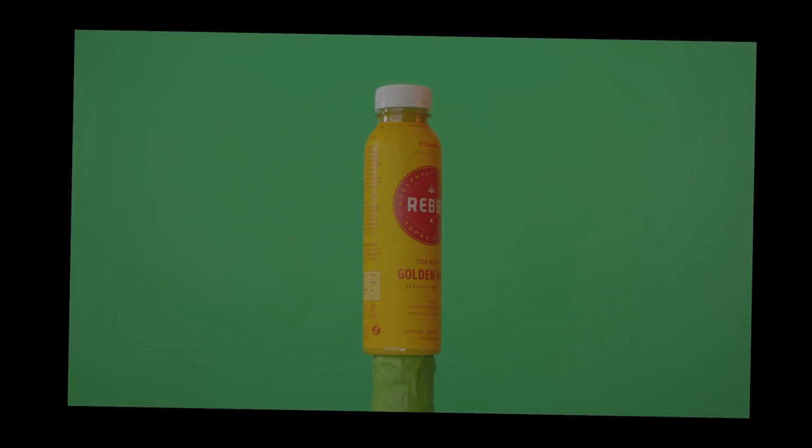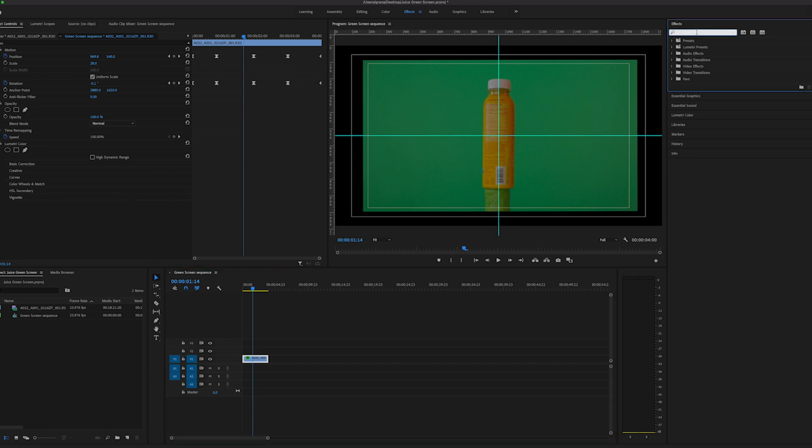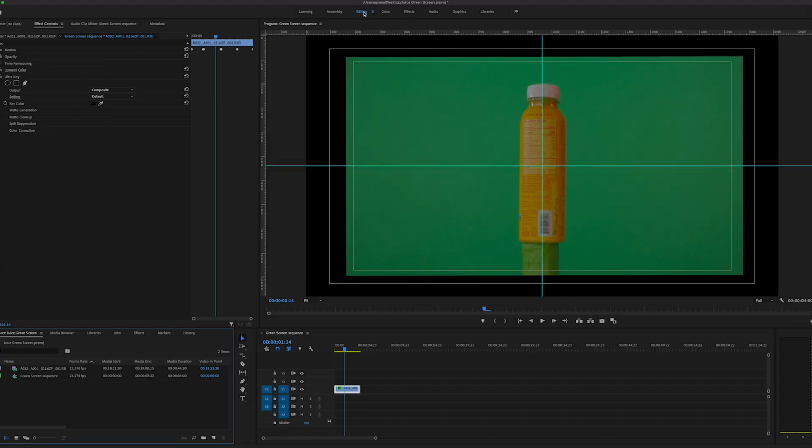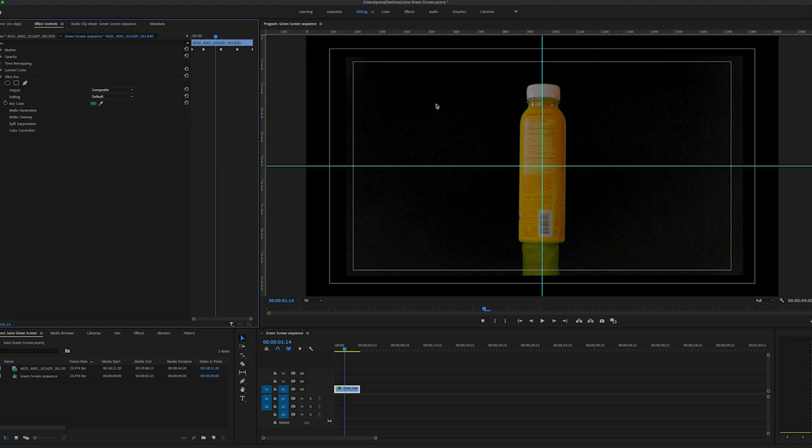We're gonna go back up to the effects tab here and type in ultra. And you'll see this Ultra Key. That's what we're gonna apply to this clip to key out the green screen. And I'm just gonna minimize some of these that we're not using for right now so we can focus on the Ultra Key. Instead of working in the effects tab, I'm gonna go back to the editing tab. We're gonna take the eyedropper tool and select the green of the green screen, and just like that, it keys out the green screen.